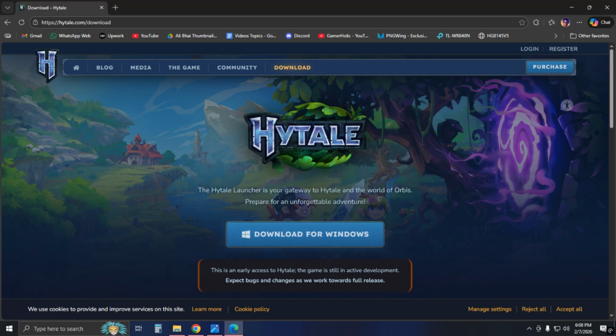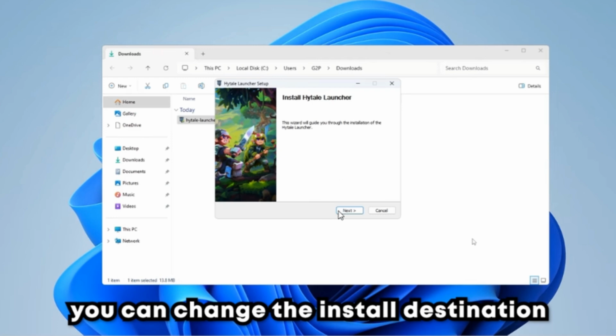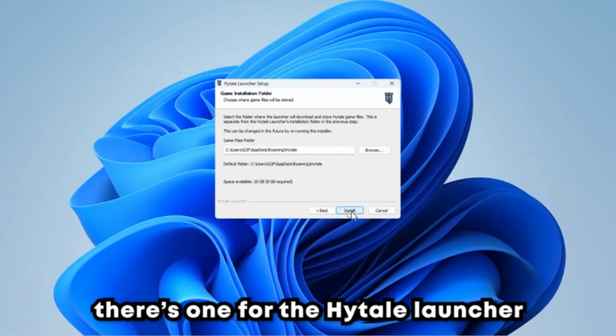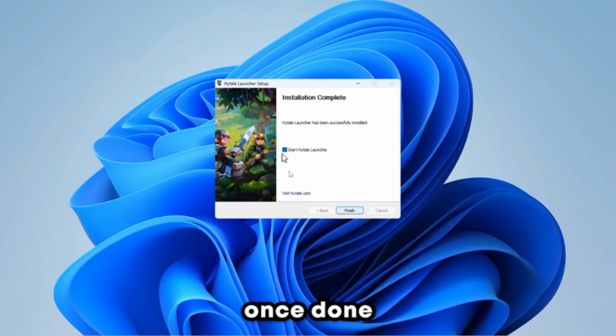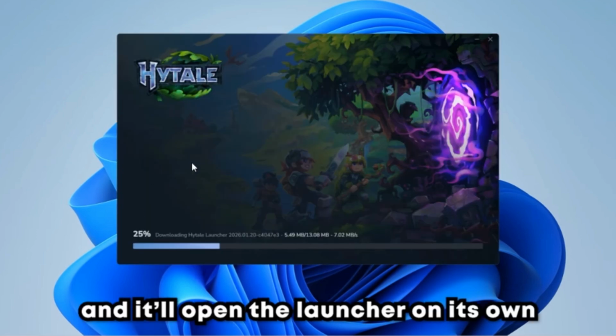Just double click on the launcher and it will open like this. Now what you have to do is click on next, next again, and then click on install. It will complete installation and click on finish, and then here you can see it will be downloading the Hytale launcher. So yes, this is how you can download and install Hytale launcher on your own.